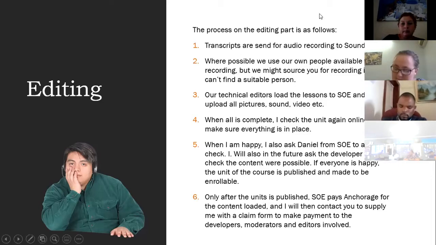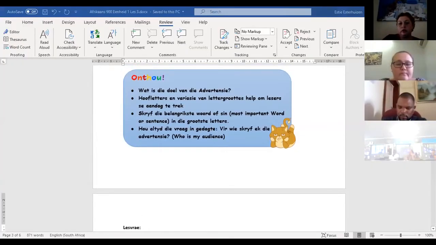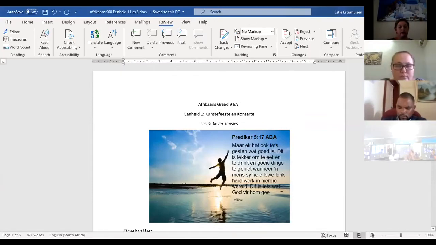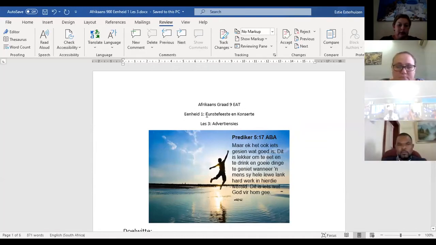Okay, so I'm just quickly going to show you an example of a lesson, just to give you more of an idea. I'm going to do an Afrikaans one now as an example, to give you an idea of what the final product would look like. You will see this starts with the headings, like I said earlier: Afrikaans Grade 9, and this is EAT, and then the unit or eenheid name, and then also the lesson and the lesson name.